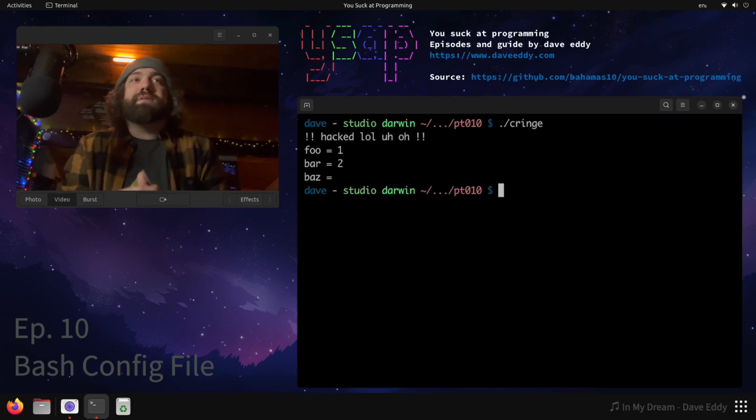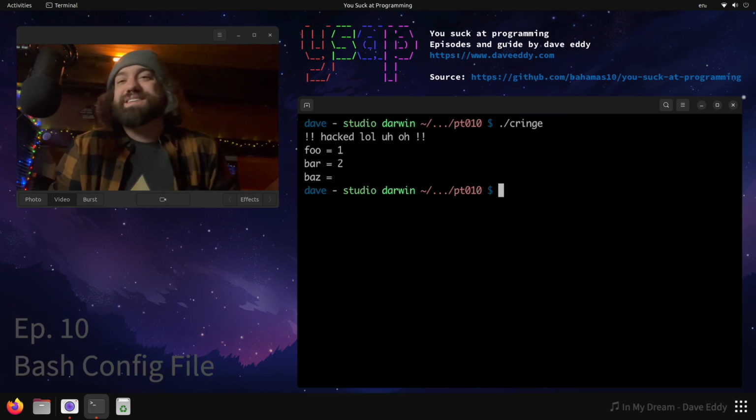And we run it, and what happens? Uh-oh. It prints hacked, lol. Uh-oh. That's kind of weird. And we can see foo is set to 1, bar is equal to 2, and baz is equal to nothing. That's kind of weird. So what happened?